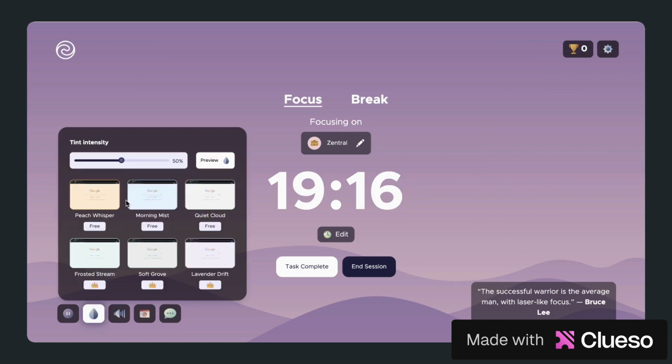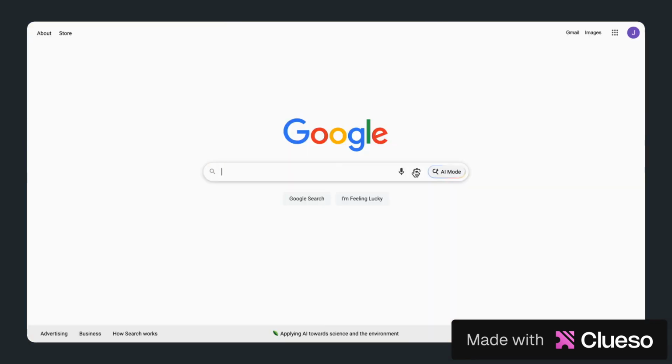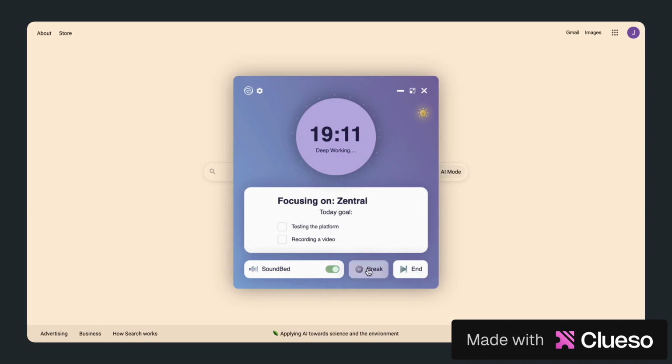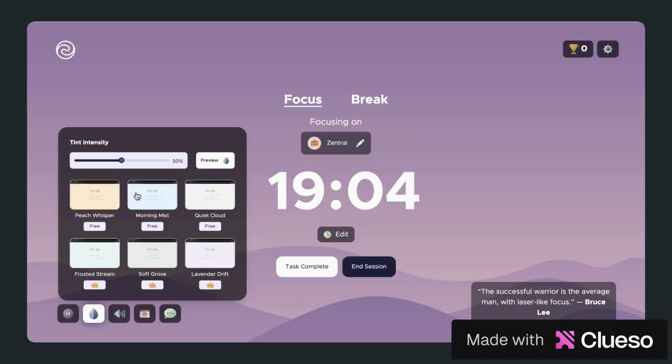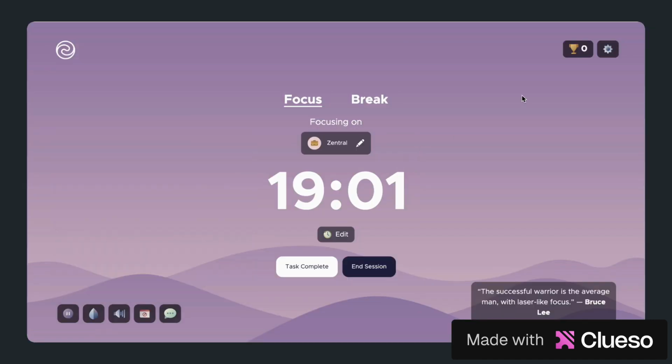If you wish to alter your focus tint, you can preview the options here. Currently, I'm exploring the morning mist option. The intensity of the tint can be adjusted to your preference. Let's go ahead and select this option. Now, let's navigate to a website.